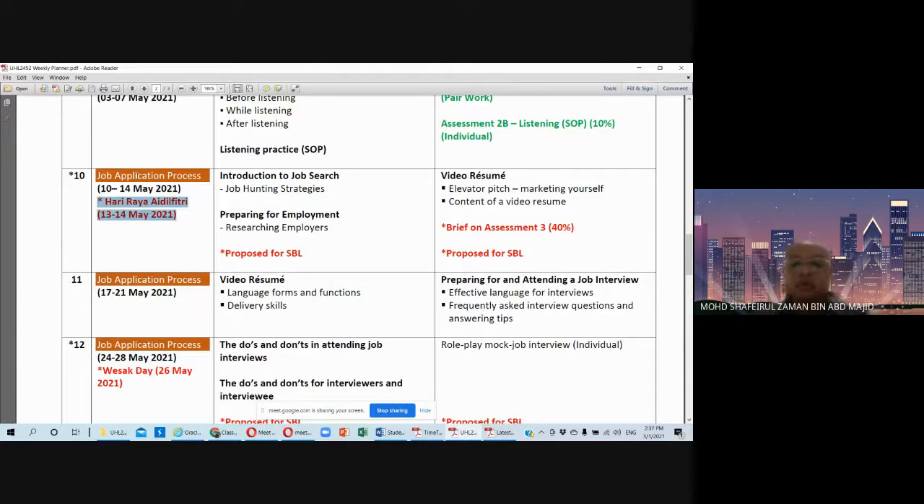Let's say you are the interviewer. What will be the questions for the interviewee? And what are the procedures that you need to follow in order to apply for a job? This is meant for you once you have completed your study in UMP. So we are teaching you these kinds of things. In the first meeting, we're going to look at the introduction to job search.